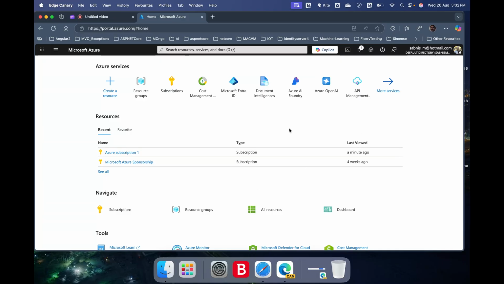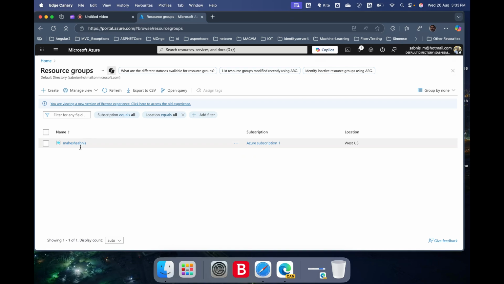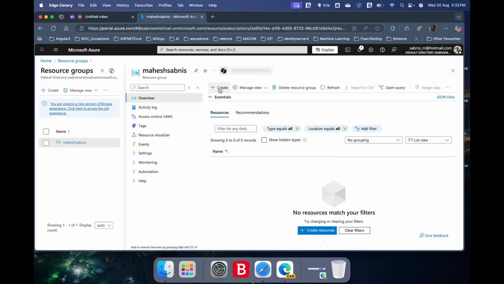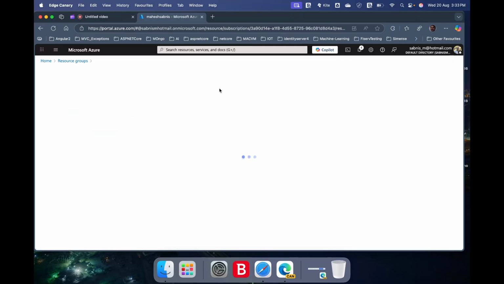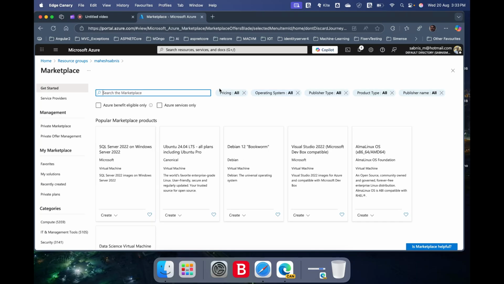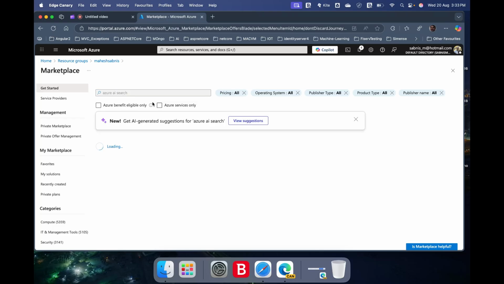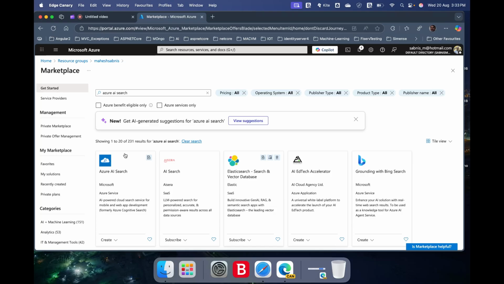I already have my Azure subscription, and now I have already created my resource group. This is what my resource group is. I'm clicking on it and clicking on create. Here, it will give me another blade where we can select the type of Azure resource that is to be created. So I'm gonna enter here Azure AI Search. Formerly, this Azure AI Search was known as the Cognitive Service or Azure Cognitive Search. So let me create it.